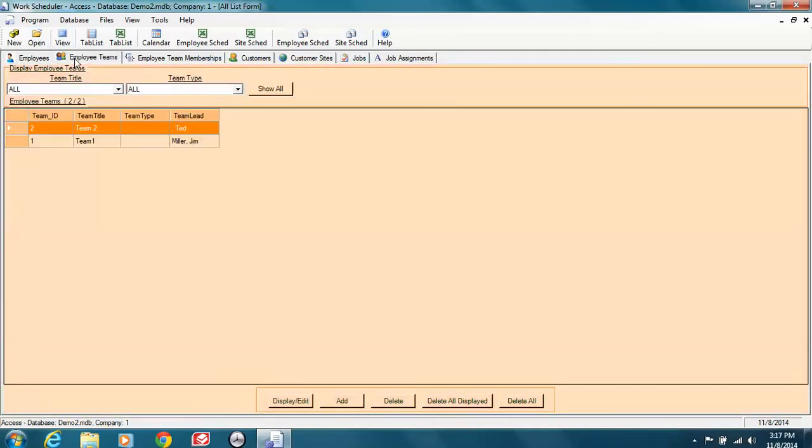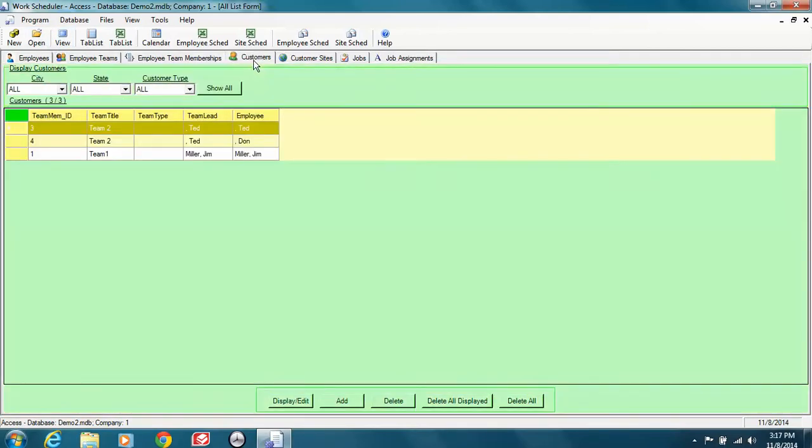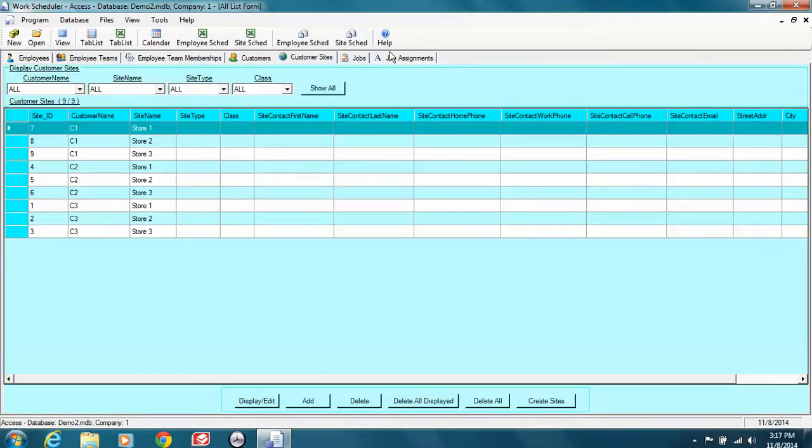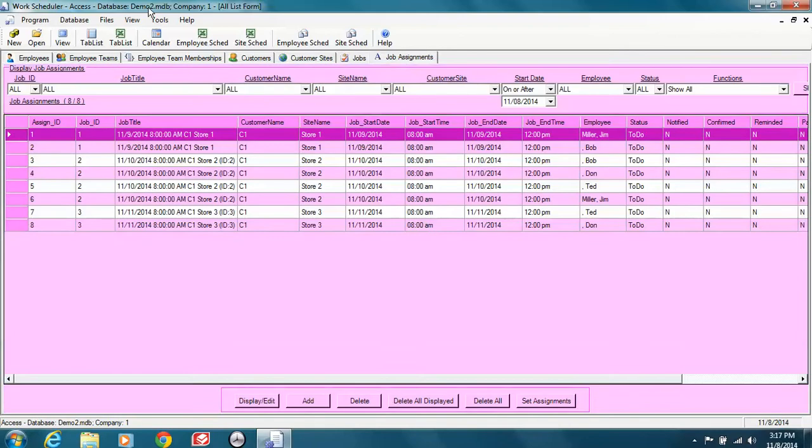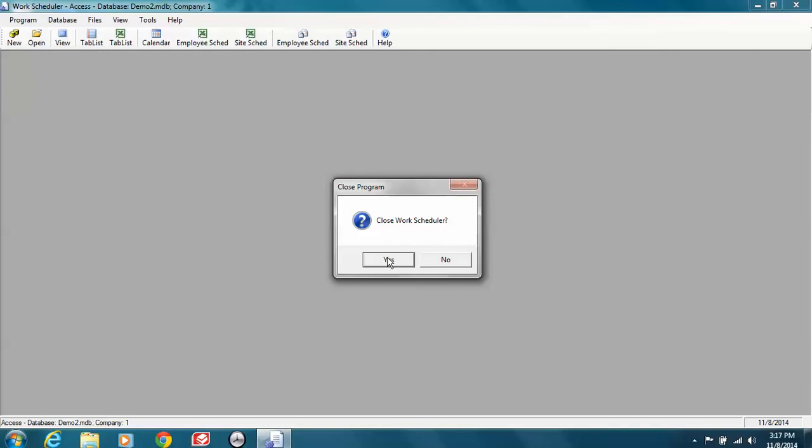So there we have a demo database created called Demo2 MDB in the work scheduler database directory. So then we'll go up to the web and we'll load that up.